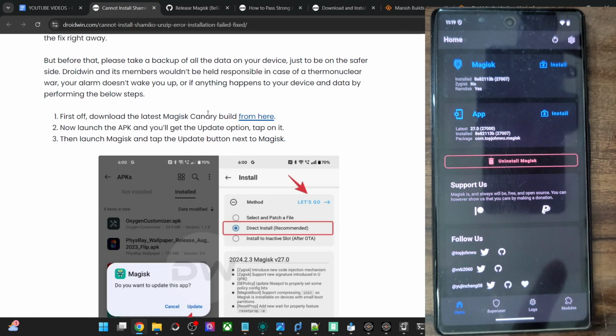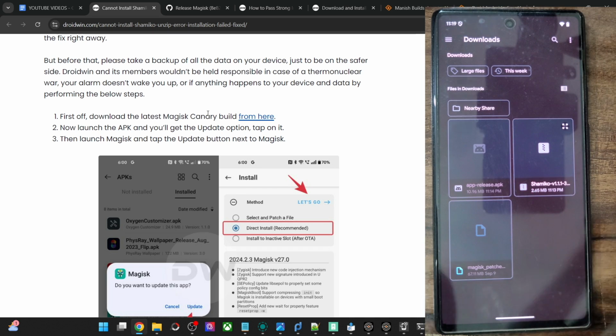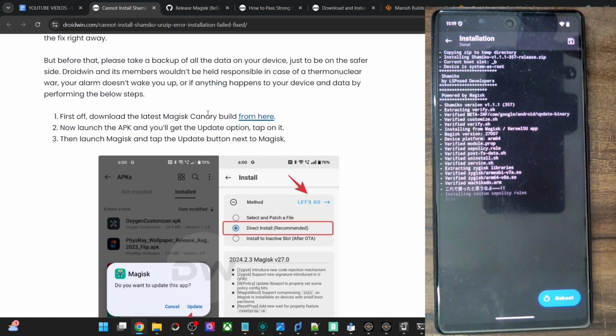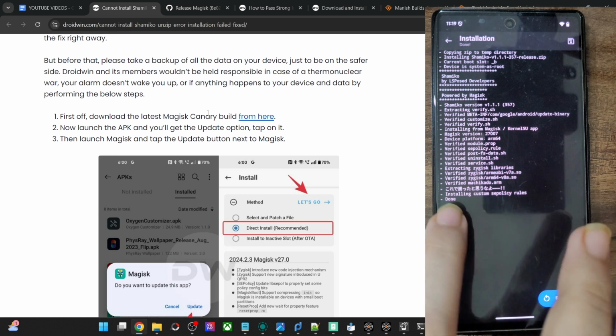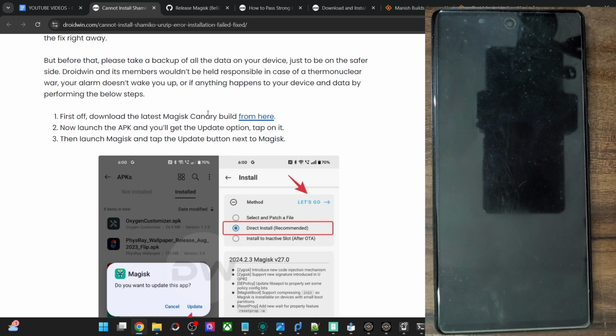So go to modules, and now tap on install from storage, and now choose the Shamiko module and tap on OK. And as you could see, the Shamiko module has now been flashed onto our phone. You may tap on reboot, and your phone will now reboot to the OS, and this time around the Shamiko module will now be up and running.